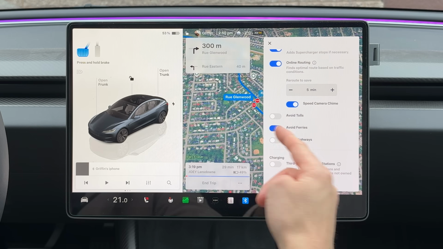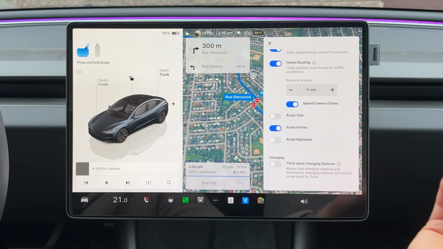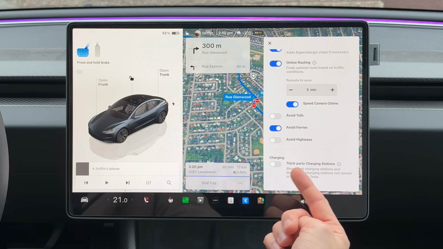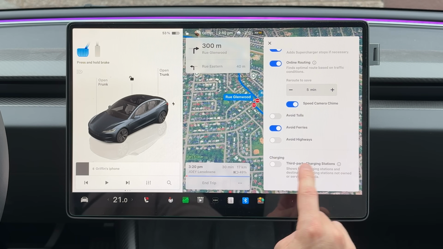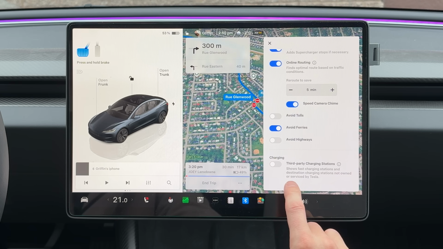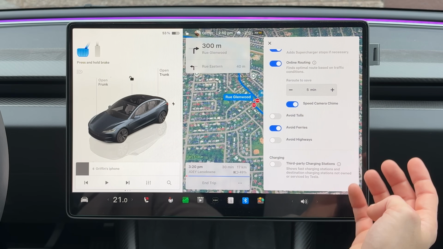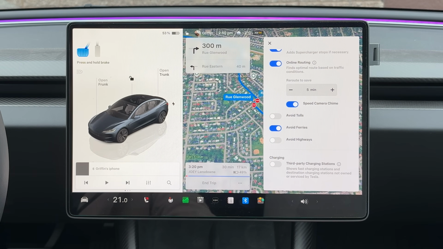Then we can choose to avoid tolls or not, ferries, and highways. And then finally, we have third-party charging stations. This shows fast charging stations and destination charging stations not owned or serviced by Tesla. I guess if you're going outside of urban areas, this might be smart to leave on.